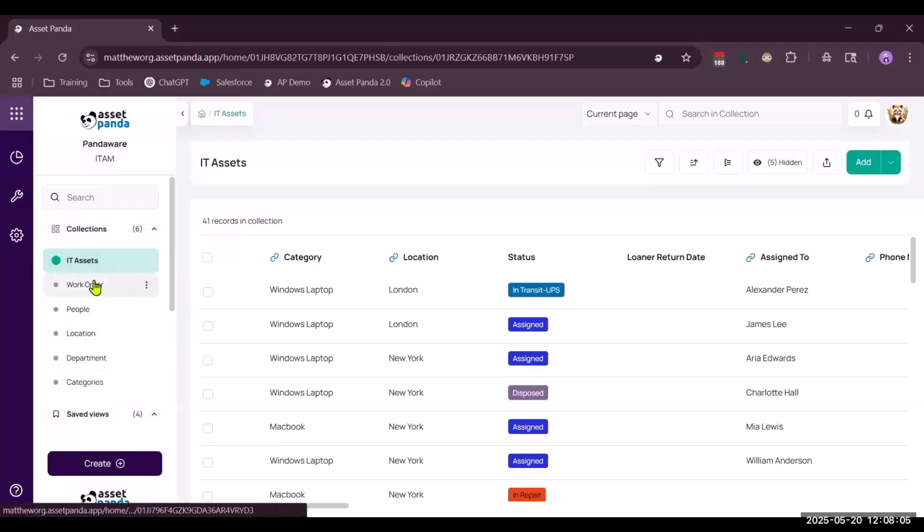Supporting collections like your work orders, which is something Kelly is going to touch on in a minute. You can add that collection, a people collection, and locations and departments. These are all supporting collections. You'll see here this little blue link into location. That means my location collection is linked to that.